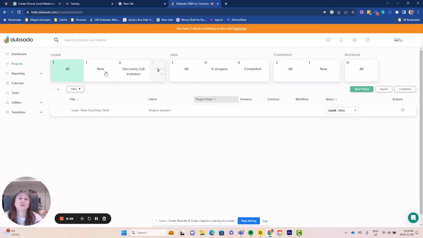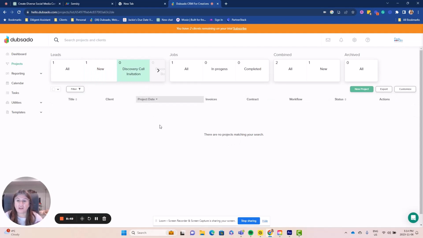So if you just want to look at your new ones that have come in, maybe you've had 4 or 5 in a day and you just want to work through those, you can just click on that and that will just put the new ones in for you. If you've got a bunch of people that you want to invite to a discovery call, then you can click on that and work through those. So this is how you can organize your work and just see at a glance who is in what area.